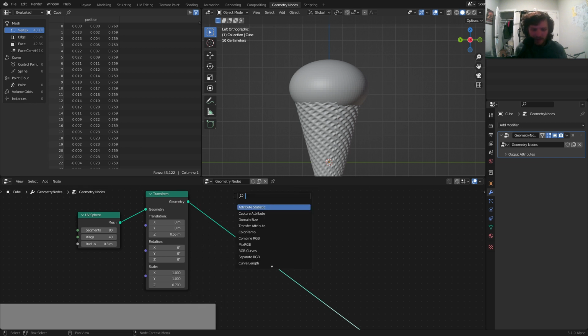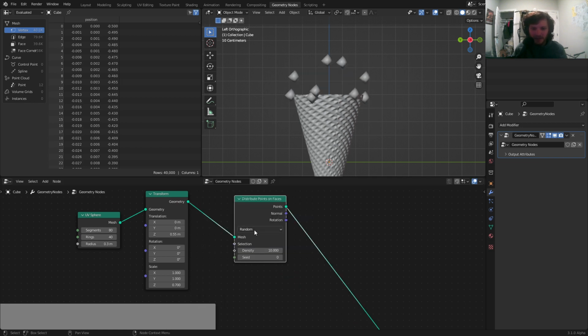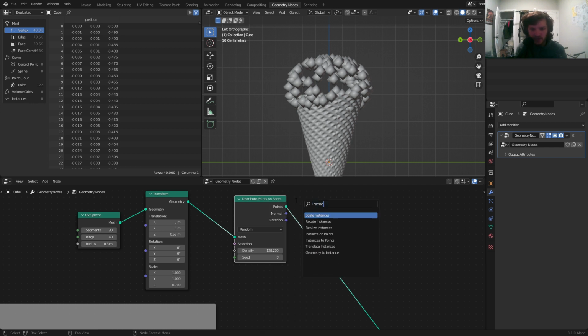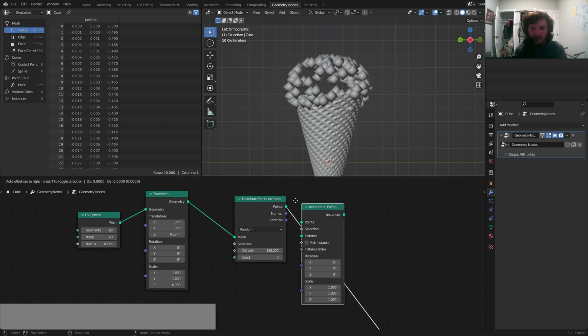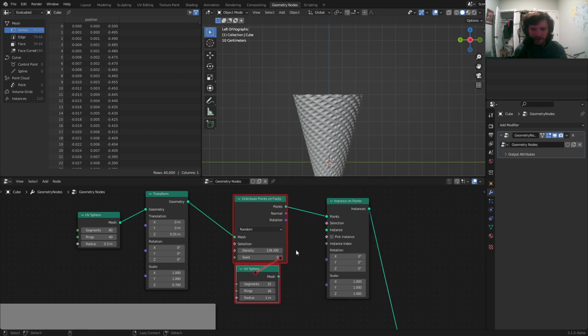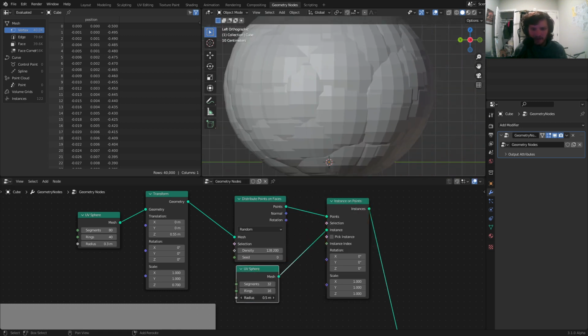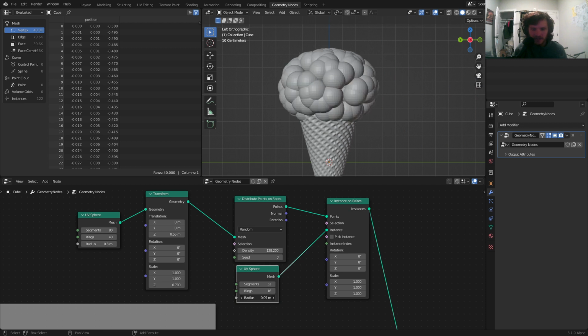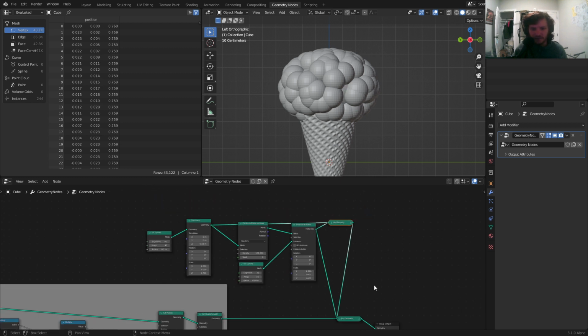So let's do that. How do we do it? I'm going to do it by distributing points. And for each point, we're going to add in a sphere, just so you can see what we're doing. We're going to instance on points. For each one of these points we generate, make another sphere. But don't make it that big. Tinier spheres. So you can think of this as ice cream blobs that accumulate. And I want to take this and combine it with the original.